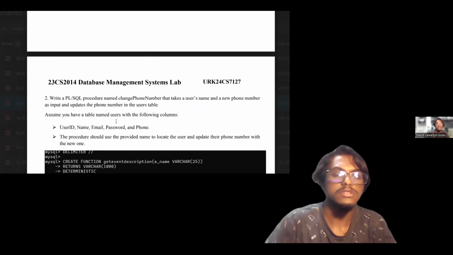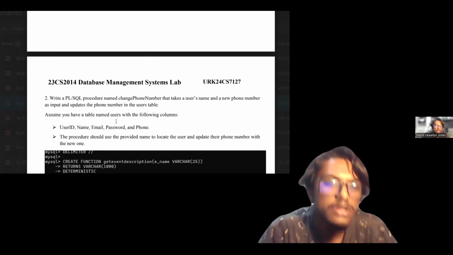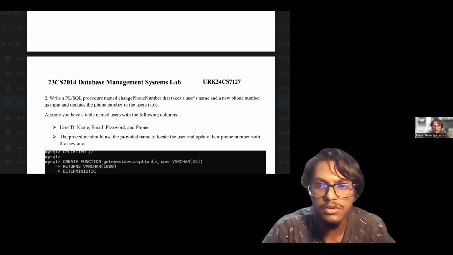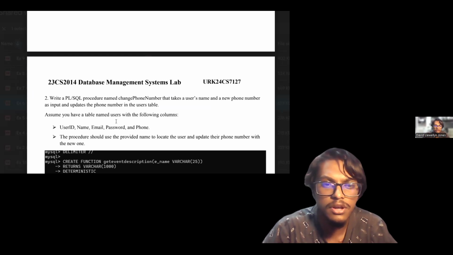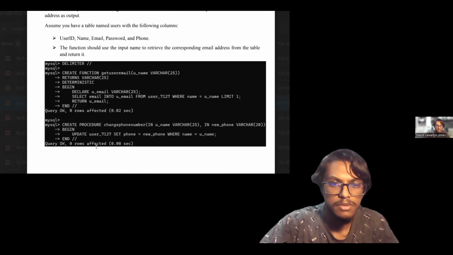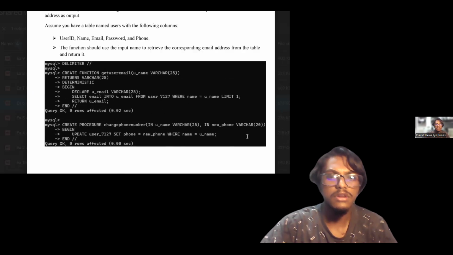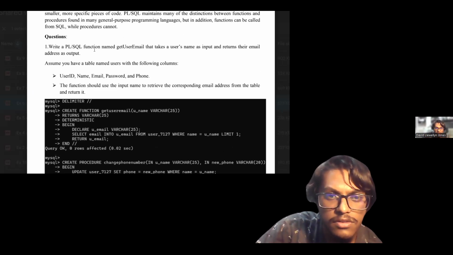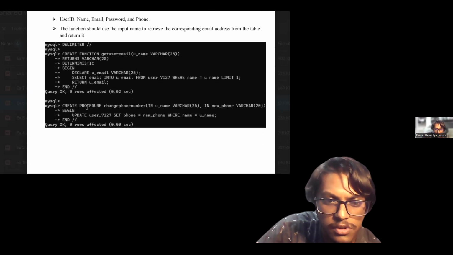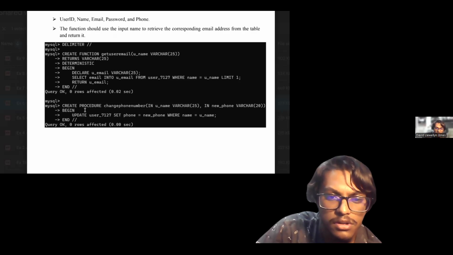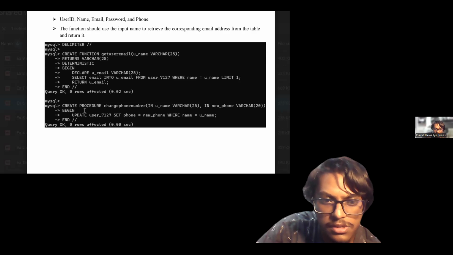The second question is to write a PL/SQL procedure named change_phone_number that takes the user's name and a new phone number as input and updates the phone number in the users table. This is the particular code to do that. In the previous question it was given to create a function, so we created a function. A function and a procedure are different. Here, since it is given to create a procedure, we create a procedure.